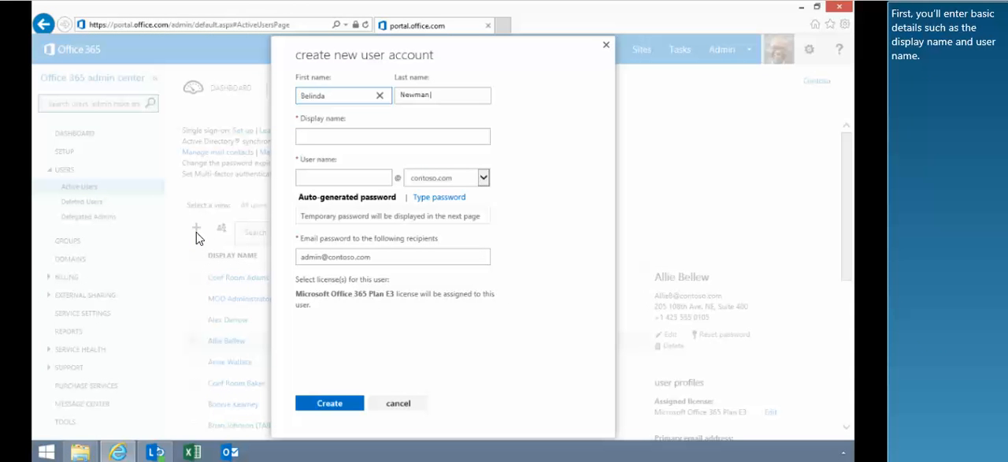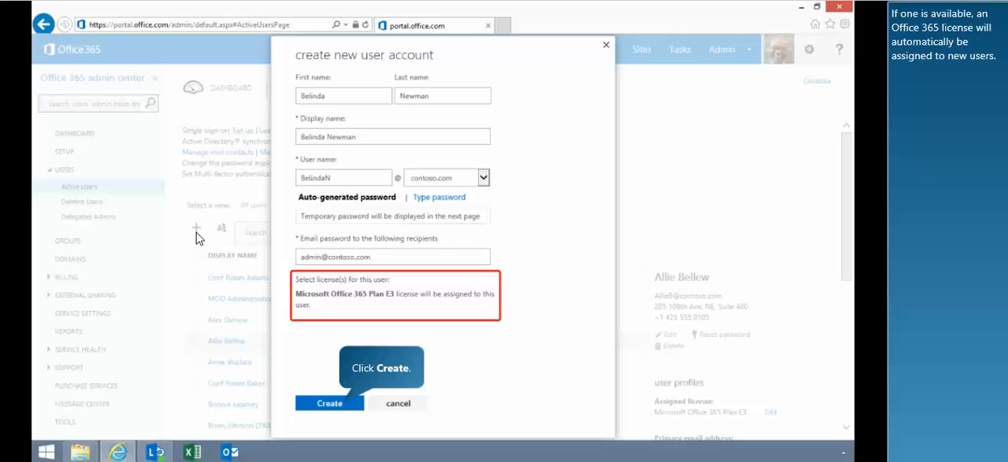First, you'll enter basic details, such as the display name and username. If you don't want to use an auto-generated password, you can set your own. If one is available, an Office 365 license will automatically be assigned to new users.